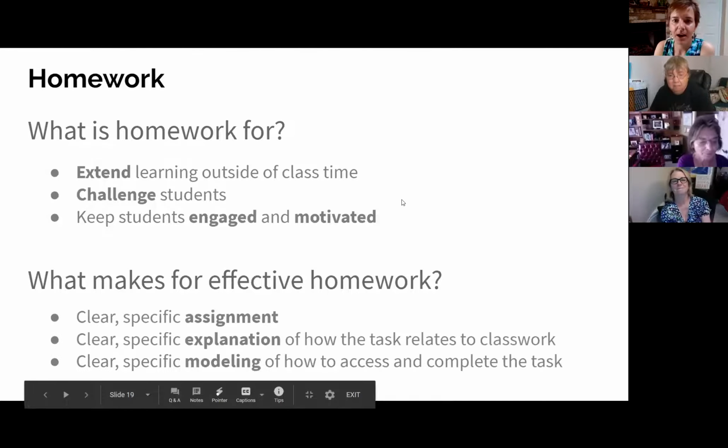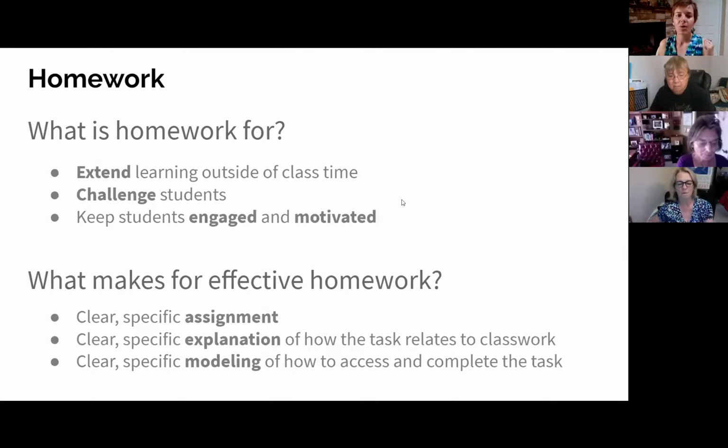Absolutely. Right on. We want a clear and specific assignment. We want a clear and specific explanation of how the task relates to the classwork, and clear and specific modeling of how to access and complete the task, especially in this online format.